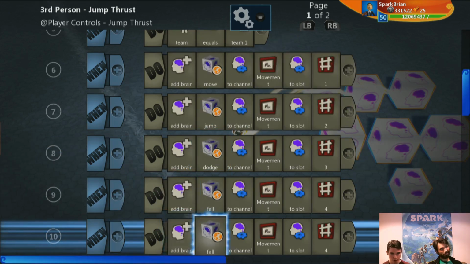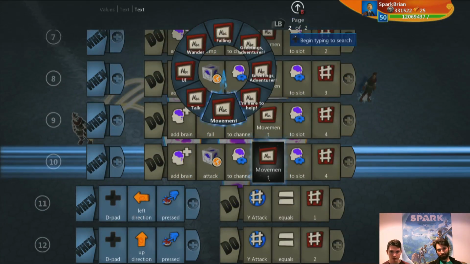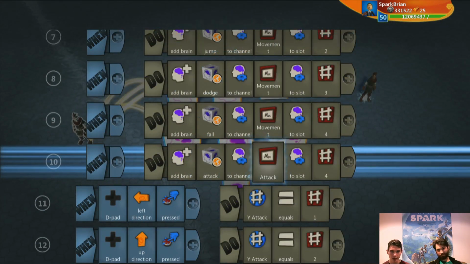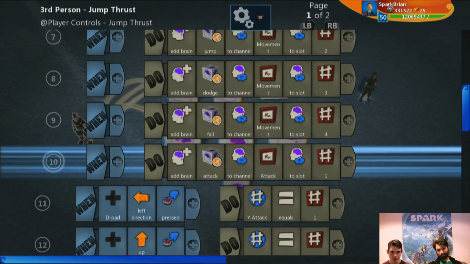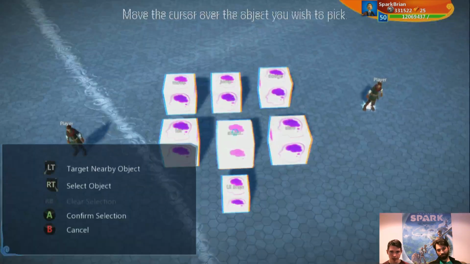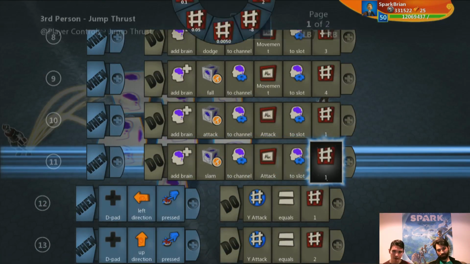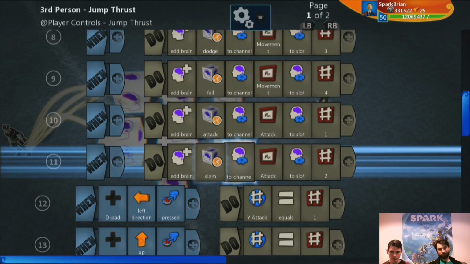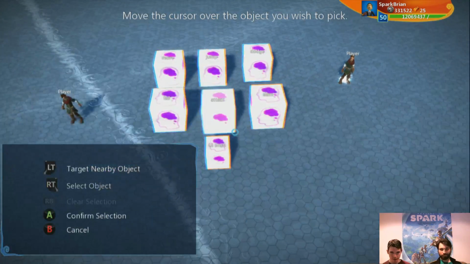So we're moving along. We're going to add in the default attack, and we're going to change the channel. We have an attack channel. We are going to set this to slot number 1 in the attack channel. Then we are going to add the brain slam attack, have it in the attack channel, and add it to slot number 2 there. And then we are going to add a final brain.